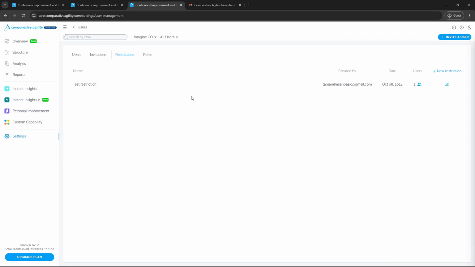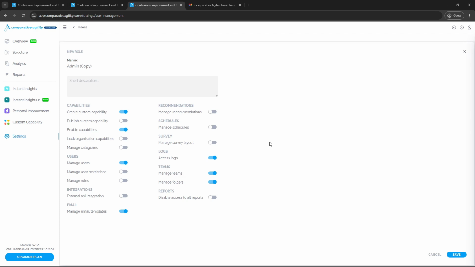Now I would like to show you Roles tab. Here you'll be able to see all the existing roles and also create your own depending on your needs. You can also clone the existing one. Just click, let's use admin. Click on clone and then you'll be able to see what that role can do specifically. You can change the name, add short description, and click on save.